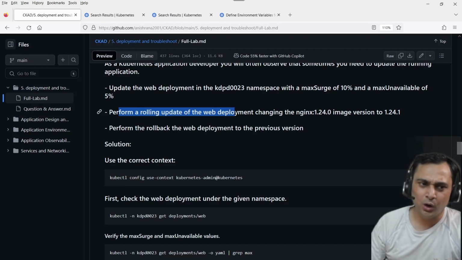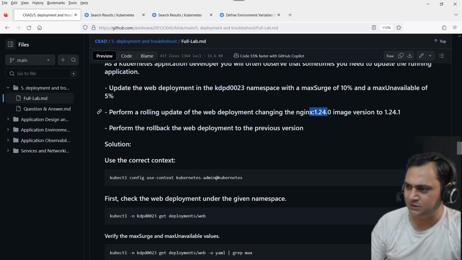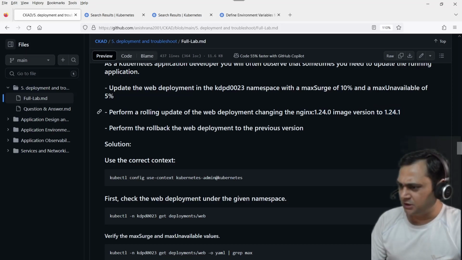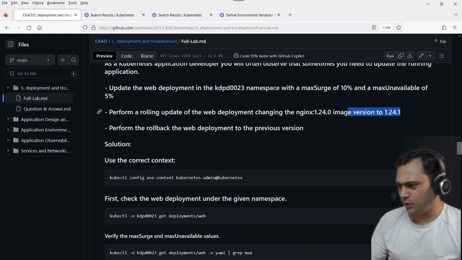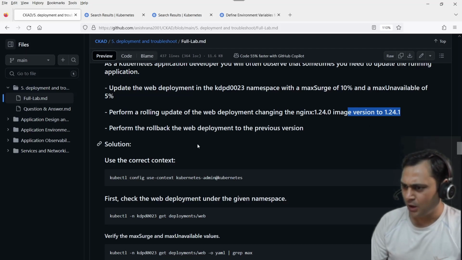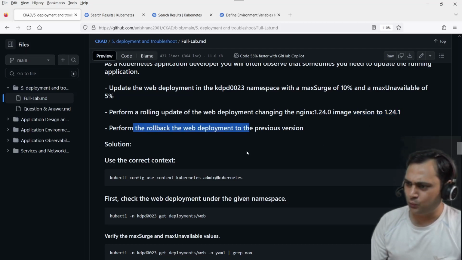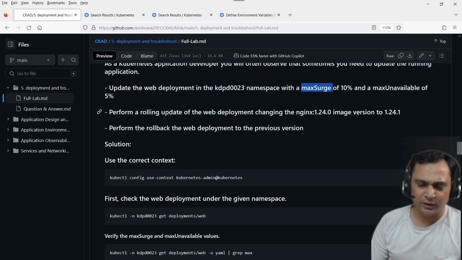It means I need to upgrade this deployment with the nginx image. The current one is 1.24.0 and I need to upgrade to 1.24.1. This is a small version change that you can observe here, but in an exam you will find a big difference. But anyway, we need to upgrade, that's it. And after that, roll back to the previous deployment. So yes, we can update this max surge value to 10 and max unavailable to 5.